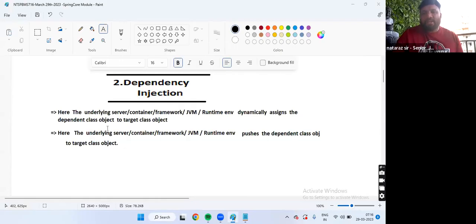If the target and dependent classes are given as Spring Beans, then what happens? Even the loading of classes and creation of target and dependent class objects will be taken care of by whom? The IOC container, right? Now assigning the dependent class object to the target class object is also taken care of by whom? The IOC container. So all aspects are under the control of the IOC container. Is it not interesting?